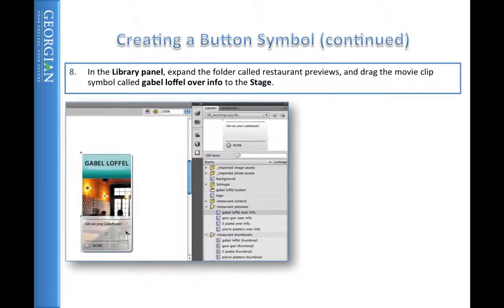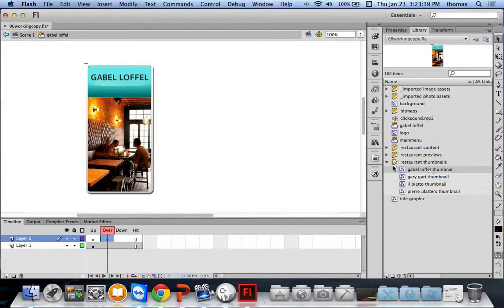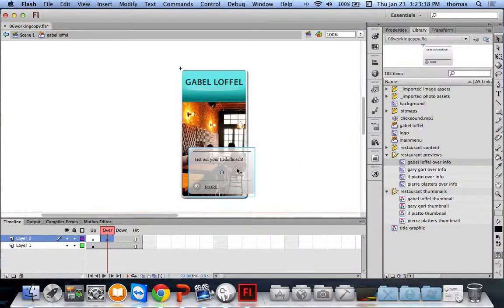Now I'm going to go to the library panel and drag in this restaurant info that's going to go onto the stage itself. The button itself, when you hover over it, is going to give you a little bit of info. So you go to restaurant previews, the same name, Gabble Lawful over info, and I'm going to drag it onto the stage. It's supposed to go right over here. I'm going to position it by eye right now, but later on it's going to be positioned exactly. If you notice, there's a bit of transparency in here so you can actually see the background. So think about this. When you hover over it, this little thing pops up in the over state. That's what's going to happen. If it's not perfect, don't worry about it for now.